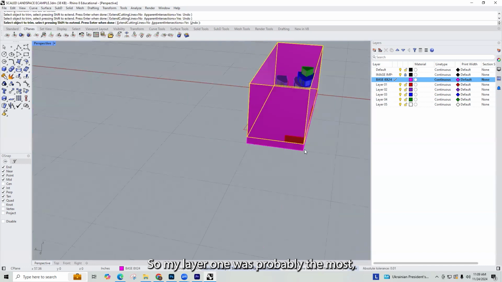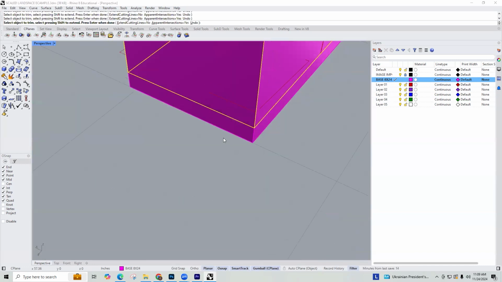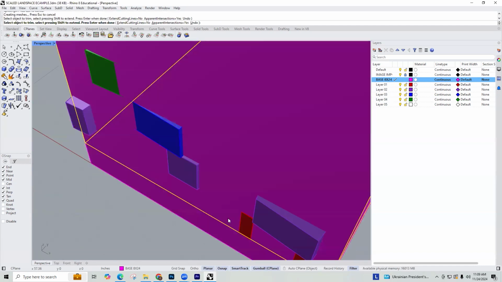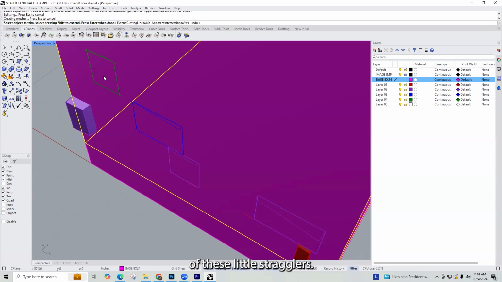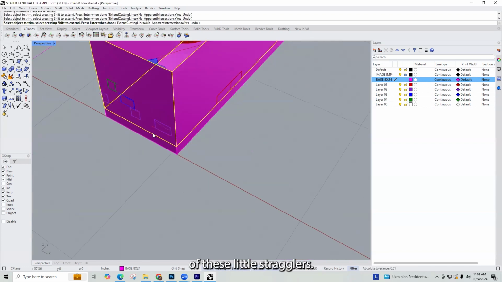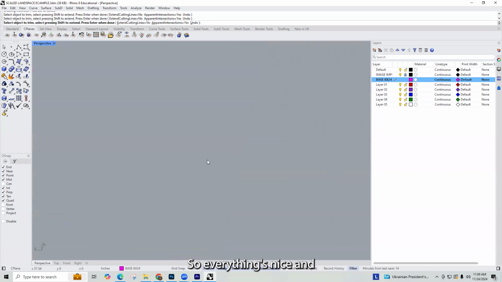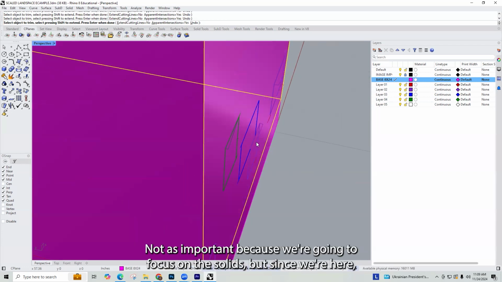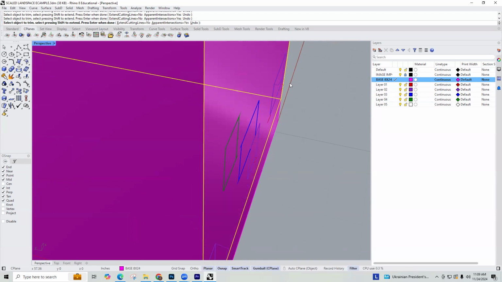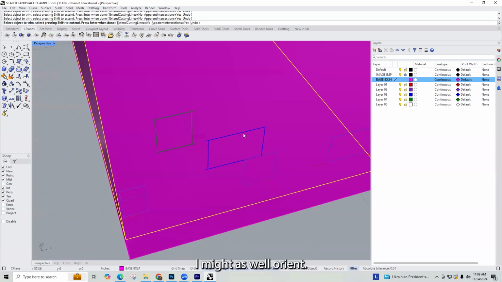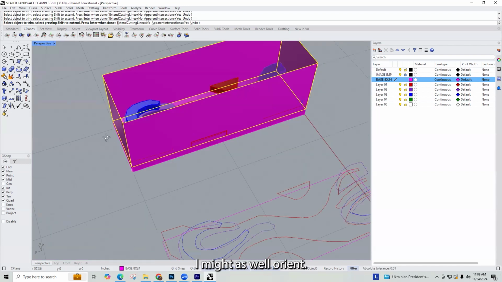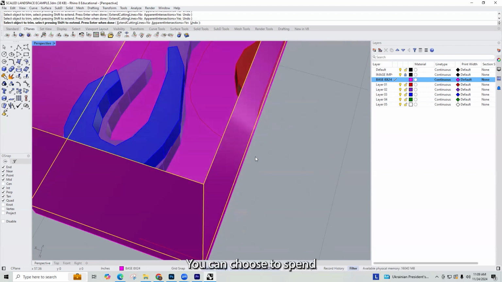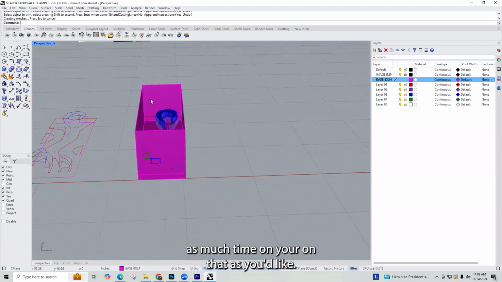All right, so my layer 1 was probably the most projected layer. But I'm also going to get rid of these little stragglers. This way everything's nice and clean. All right, you can also trim the curves. Not as important because we're going to focus on the solids, but since we're here, might as well. All right, so I think that's clear enough. You can choose to spend as much time on that as you'd like.